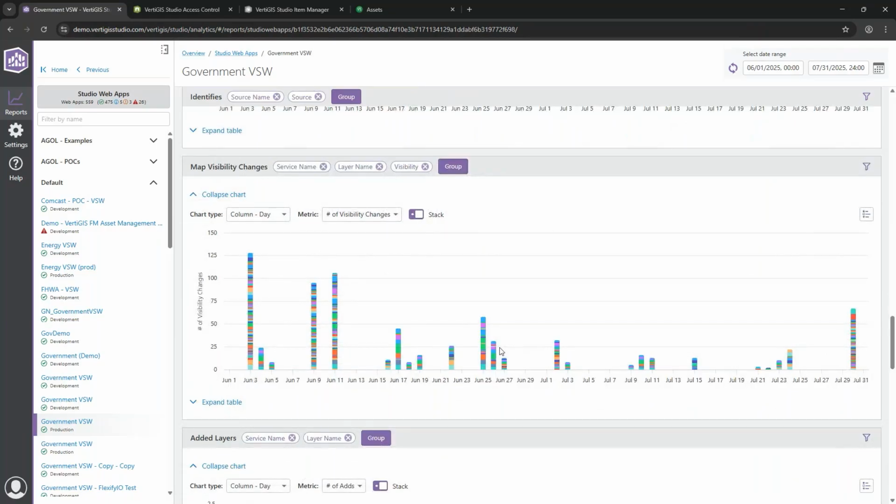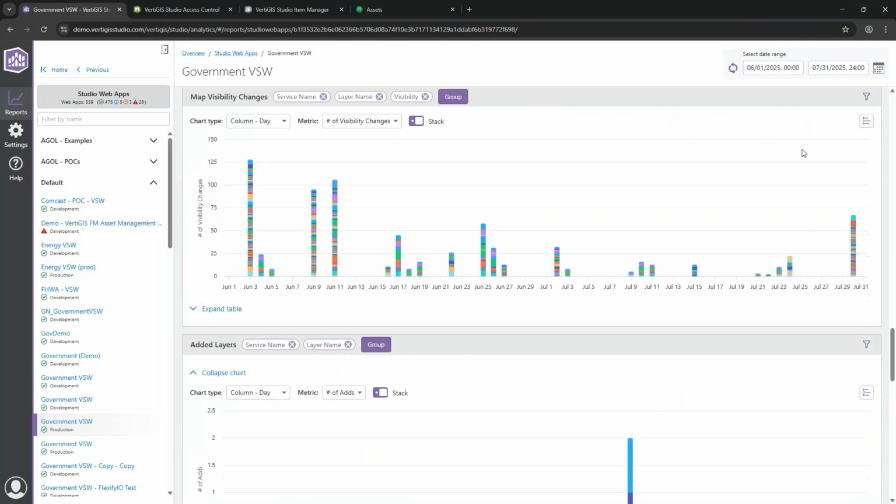Scrolling down, searches, identifies, map visibility changes is a nice one to really understand who's turning on and off layers in the application. So if they're turning off layers all the time, maybe you turn the default visibility off on that web map, right? If everybody's turning it off, why have it on by default? Turn it off, might speed things up on the startup as well. So it's a nice little tool or a graphic to show the number of times folks are changing visibility. Of course, I could narrow it down to individual layers, things like that, through the filter tools that I showed you before.